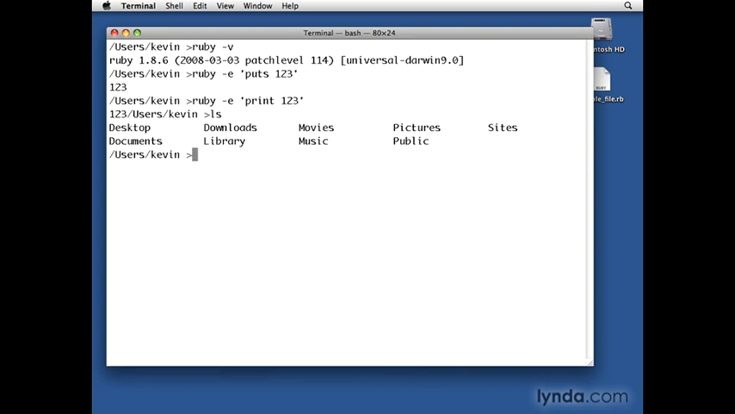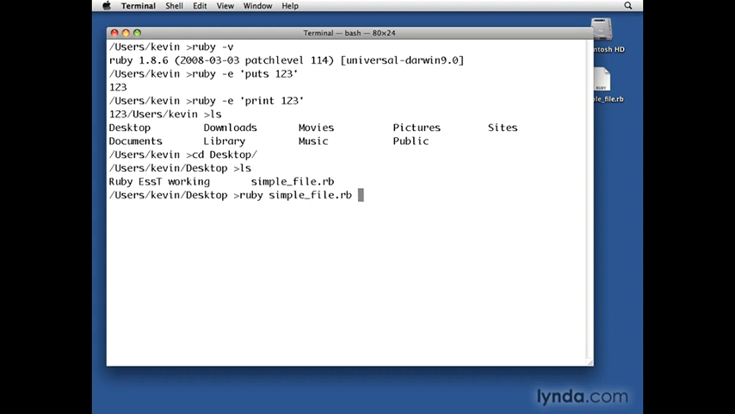We can change directories by using this cd command. And so I'm going to do cd into my desktop folder. Hitting tab allowed me to auto-complete that name. And then when I switch into the desktop, now if I do an ls, you'll see that I see that simple file there. So once we're in the same directory as the file, then we can simply run Ruby and then the file name. And once again, the tab lets me auto-complete that name.